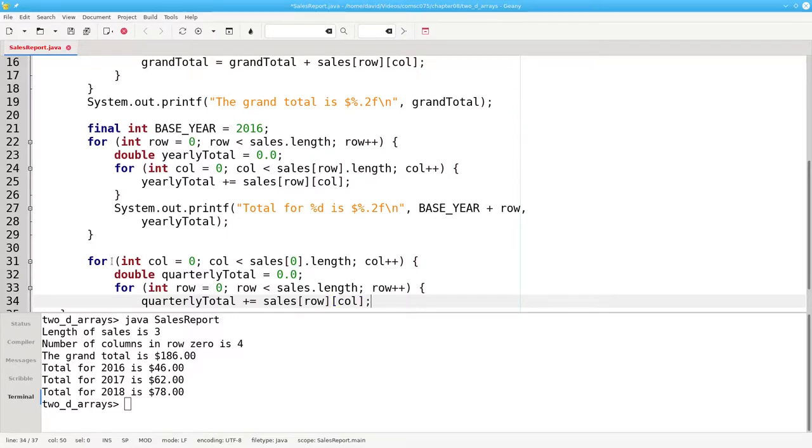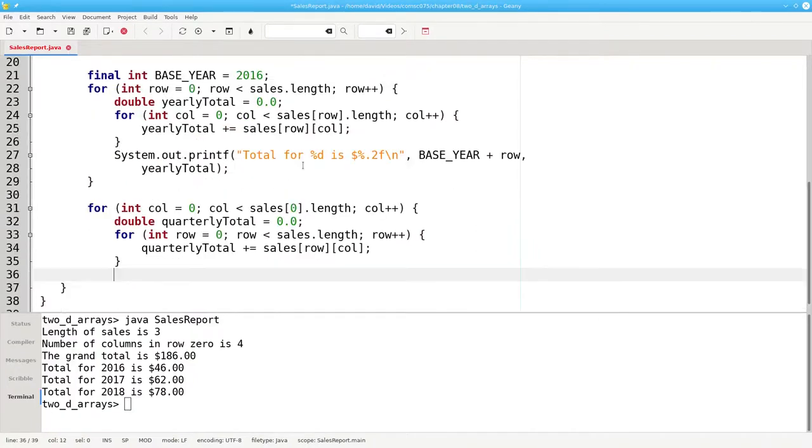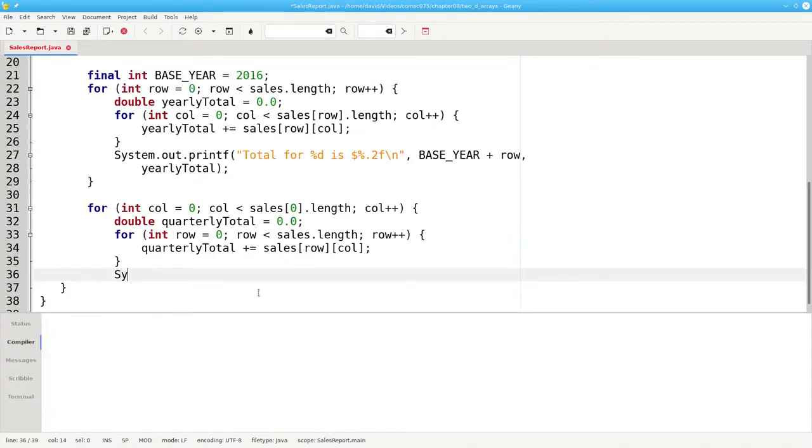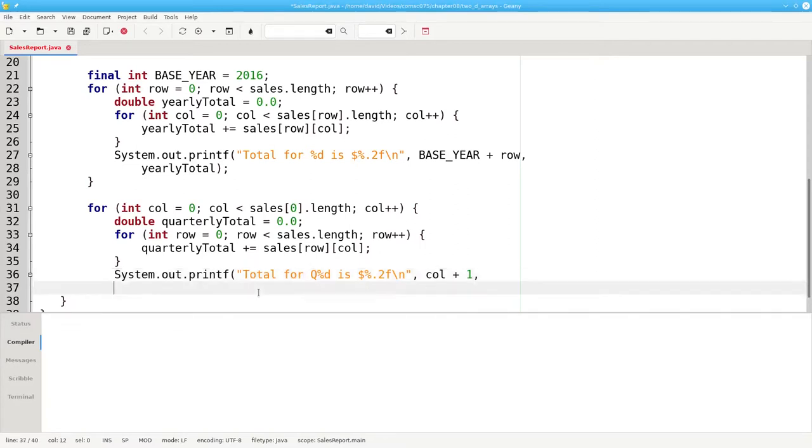It's important to note that when you access the array element, you always put the row first. Even though your outer loop may be going over the columns first, you always access an element in the array by its row and then its column. At the end of processing each column, we print the quarterly result. The total for quarter is, we'll fill in the column plus 1. Remember, our column goes 0, 1, 2, 3, but humans expect to see Q1, Q2, Q3, and Q4, and our quarterly total.